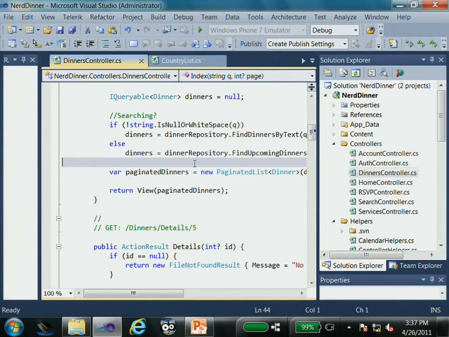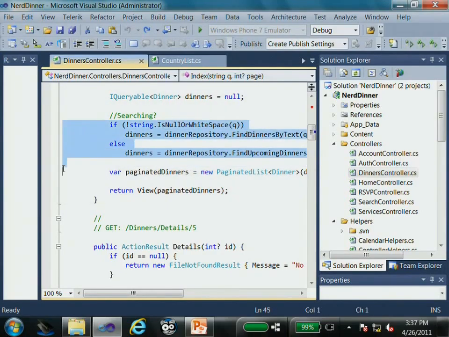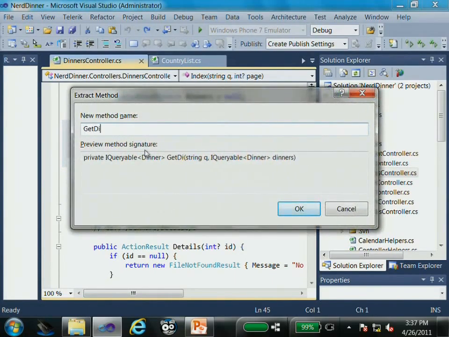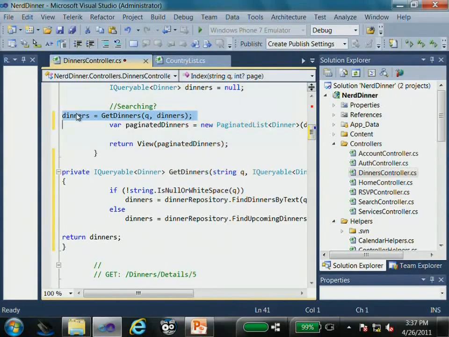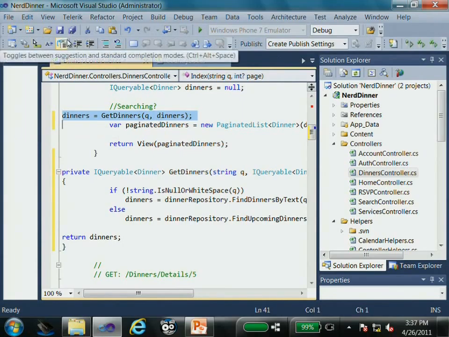So that's one way to take care of that. And obviously a new, I'm not sure if you noticed that, so let me do it again. It knows that it's assigning this dinners from this. So whenever I did the Control M, it knows it's returning the IEnumerable dinner. I called it get dinners, and it knew that I needed to assign that variable. So it's intelligent enough to at least do that much for us.